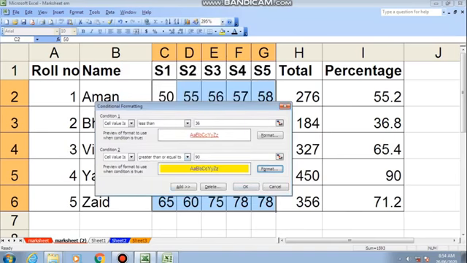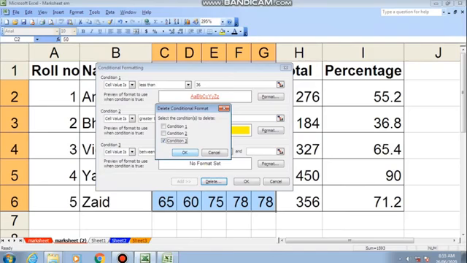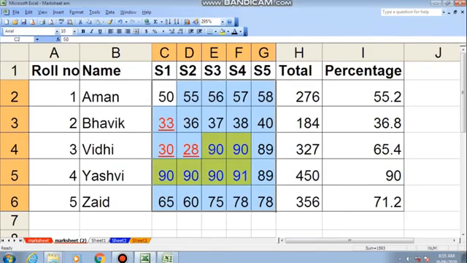If you want to give one more condition, then you can click on Add. Just now I don't need to give one more condition, so I remove this and I click OK. Now you can see wherever the marks are above or equal to 90, the color and this thing has changed. I forgot to make it bold, no problem.